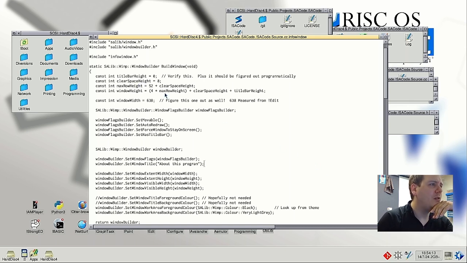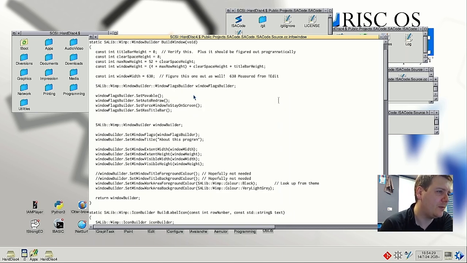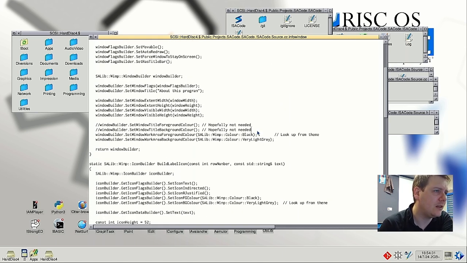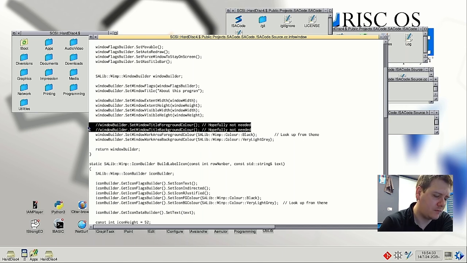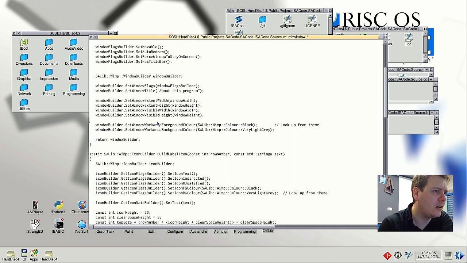And I've got a few little consts that I've created to get the spacing right, which is a little bit based on the, yeah, so I've got comments there. Figure this one out. 638 measured from edit. So that's how I worked out the size of the window. Just basically copied something else. I don't think I need these two anymore. Don't need to affect the title colour.